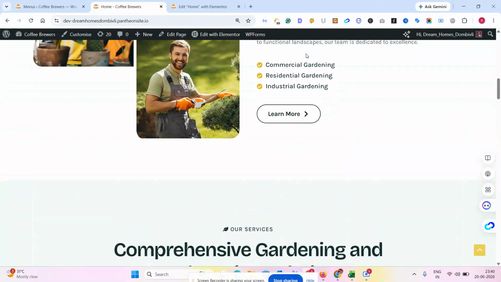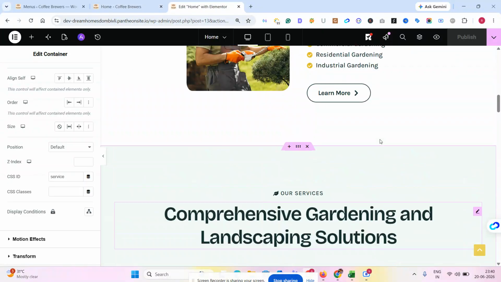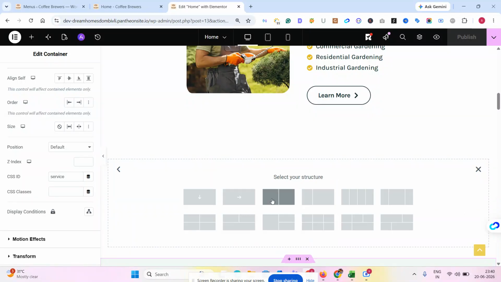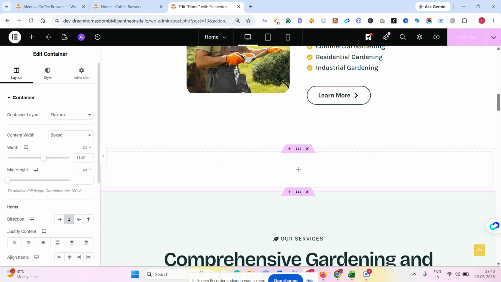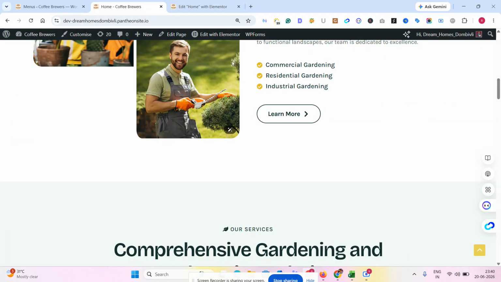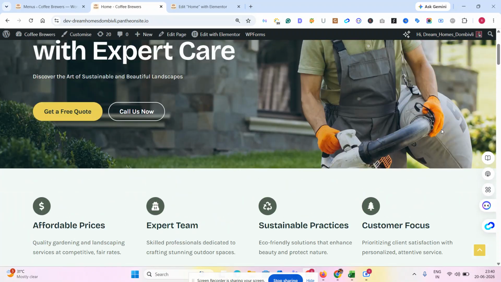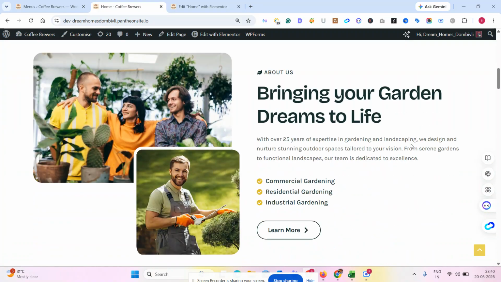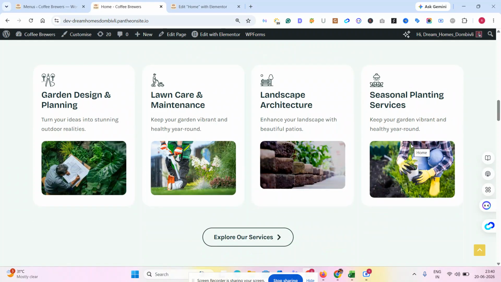So if you want to add some new section, you can go to your backend, add the section as you wish, and publish. So this is how we can create a single page website for our company. If you want to create a portfolio, a self-promotional portfolio, or if you have a self-branding website, you can create a single page website like this.